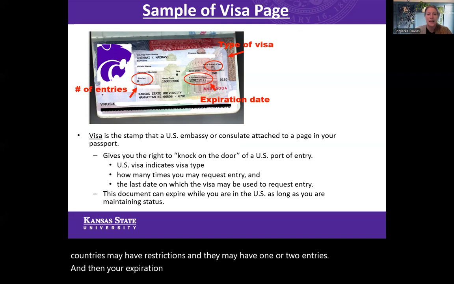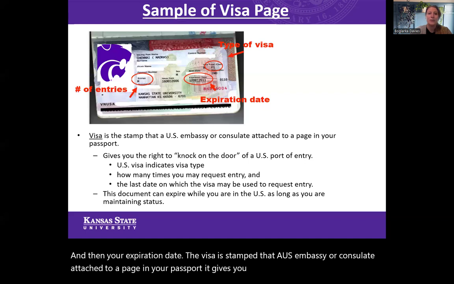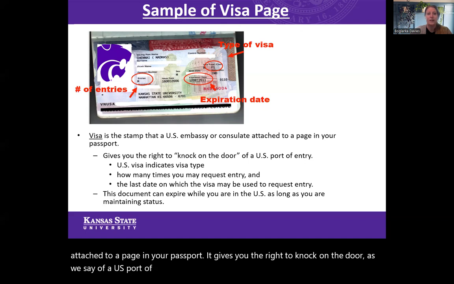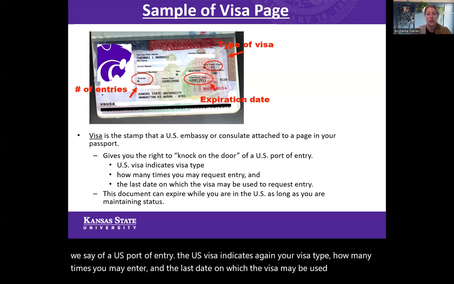The visa is a stamp that a U.S. embassy or consulate attached to a page in your passport. It gives you the right to knock on the door, as we say, of a U.S. port of entry. The U.S. visa indicates, again, your visa type, how many times you may enter, and the last date on which the visa may be used to request entry.